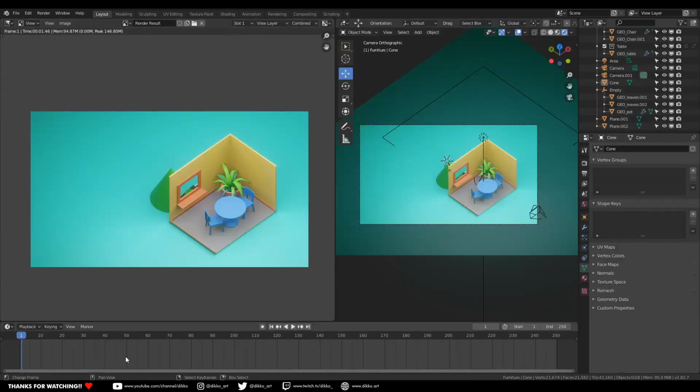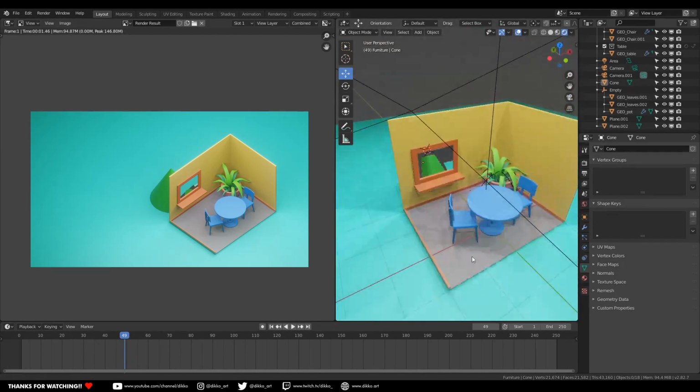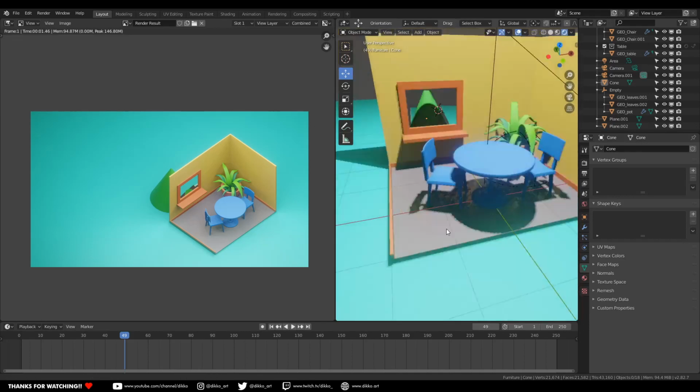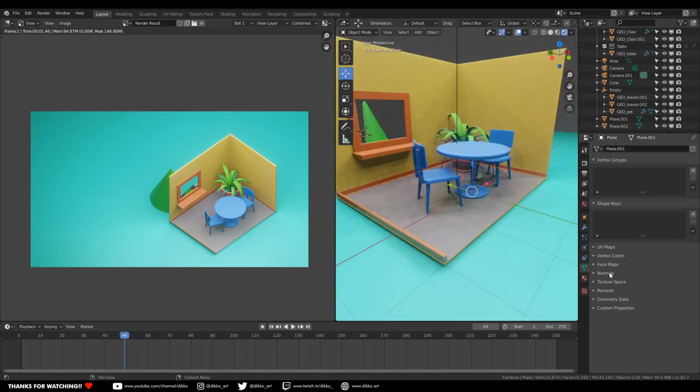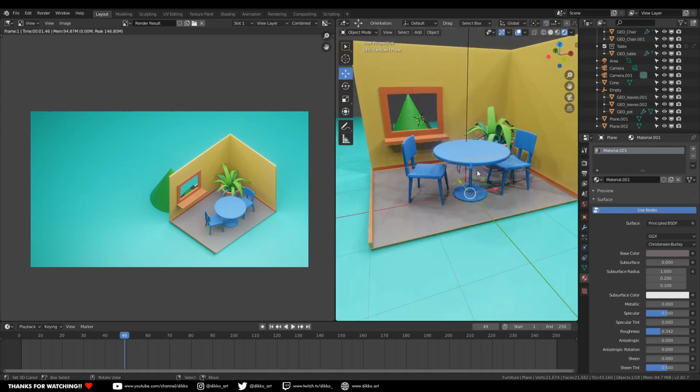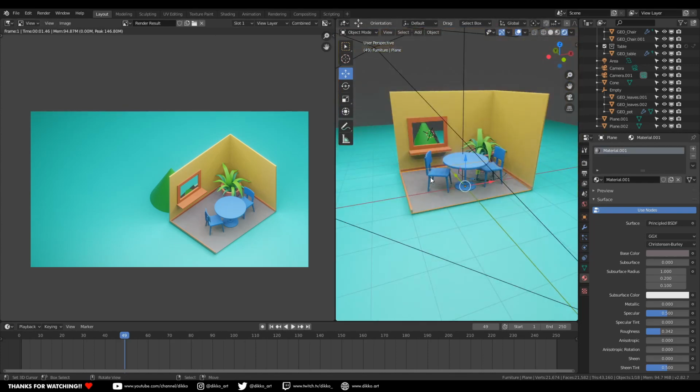So I've got my little room here. I added a floor plane to this thing before the live stream just to use it as a thumbnail. But we have our little floor here. It's super plain, nothing's fancy. So let's add some fancy floorboards to this thing.